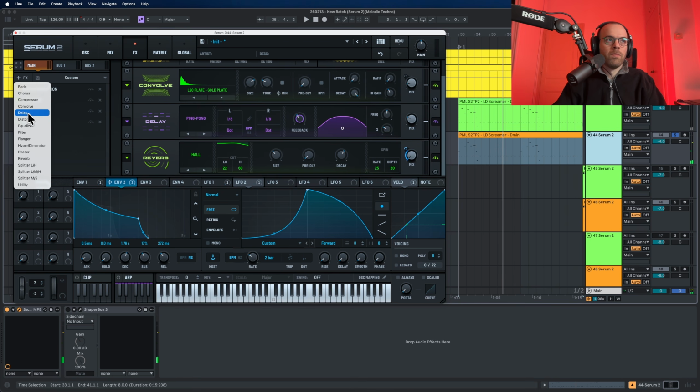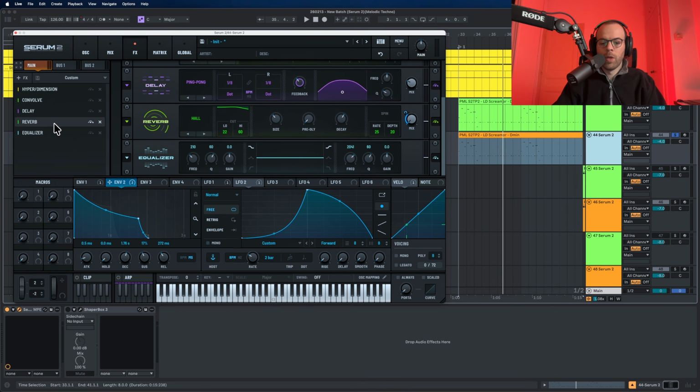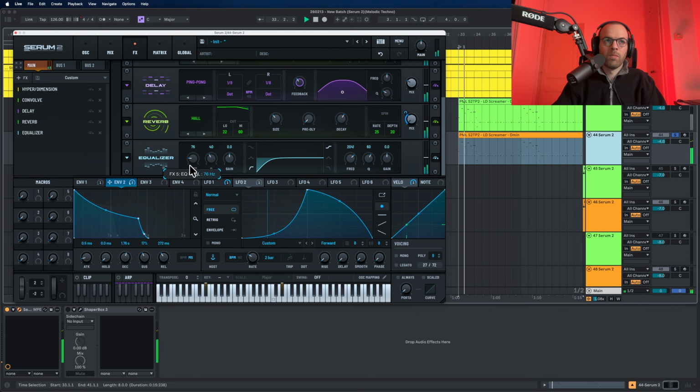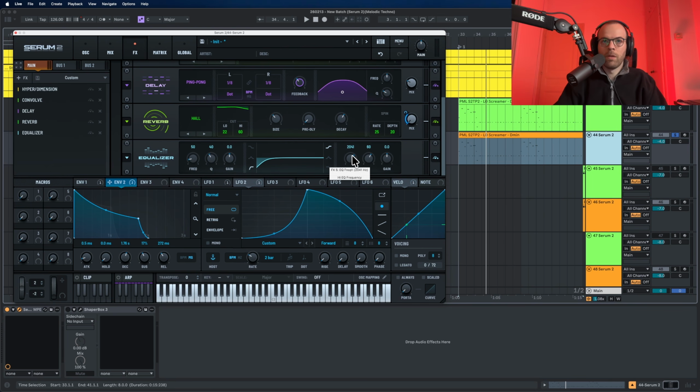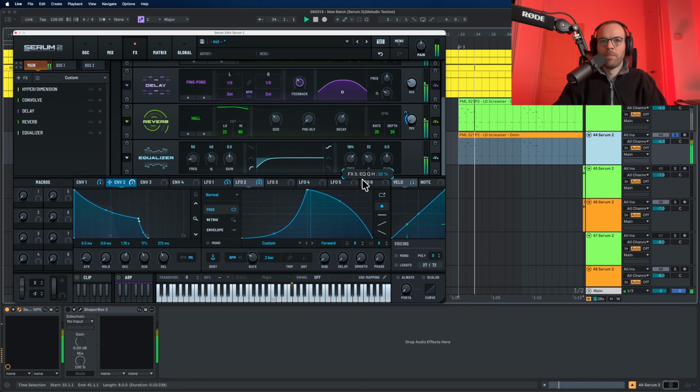Now EQ. And in the EQ, we're going to first use a low cut, and we're going to cut pretty much in the low end. So the real low end over there. And we're also going to make a bell adjustment here. A bit further down, just around this mid region. Really broad adjustment. But as a bell.